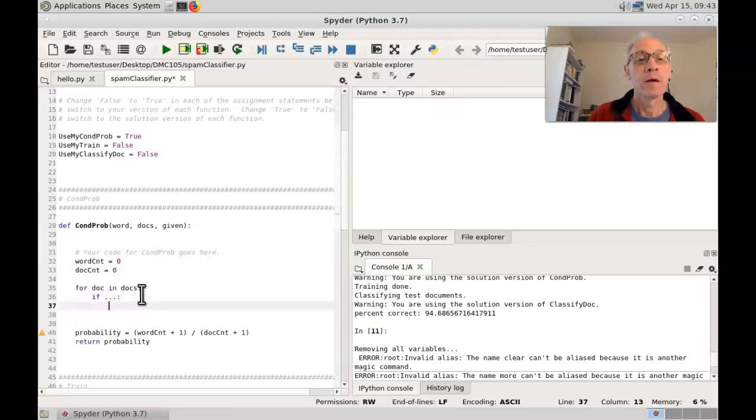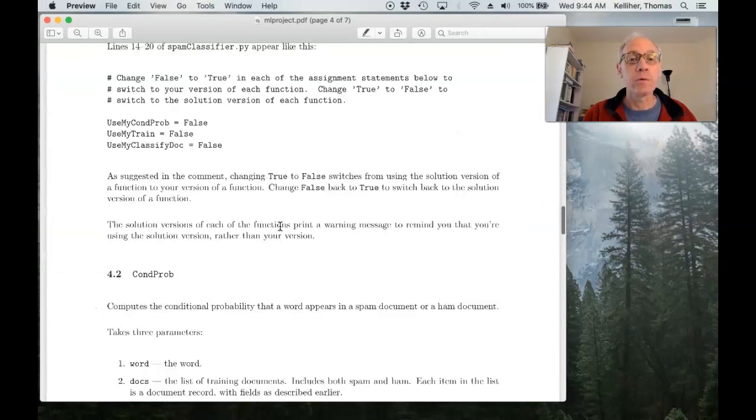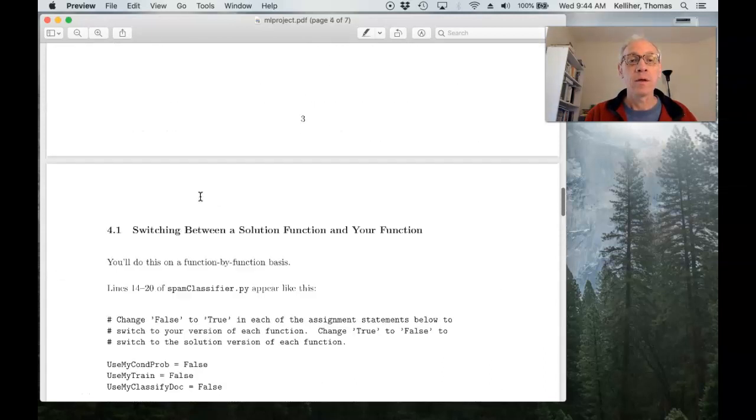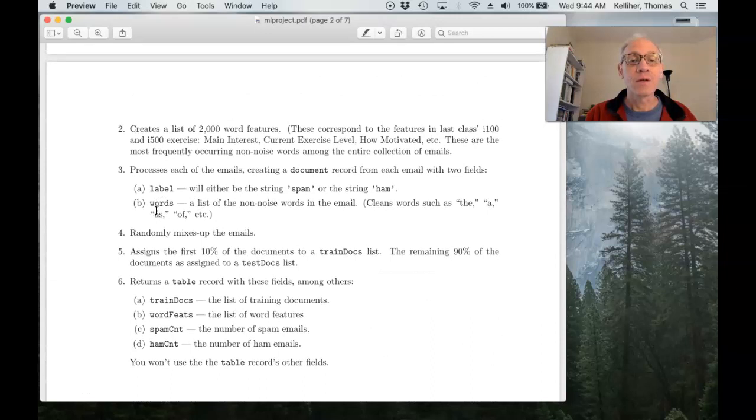And then this is where you count the document, and I'll use an ellipsis again. And here is where you iterate through the words of doc. So remember, that'll be, what was it? doc.words.